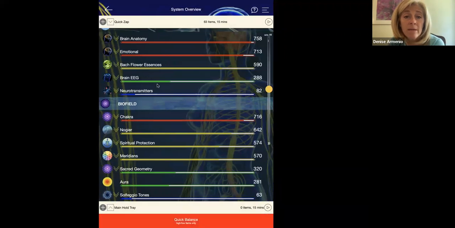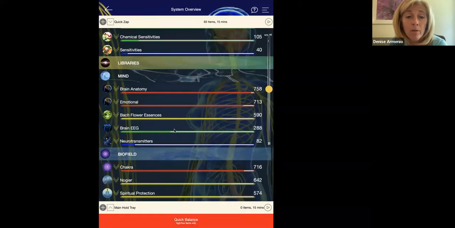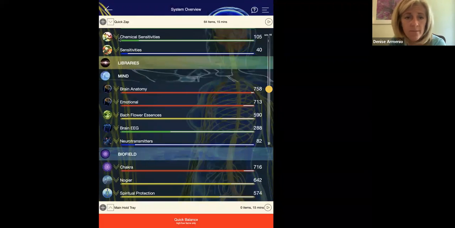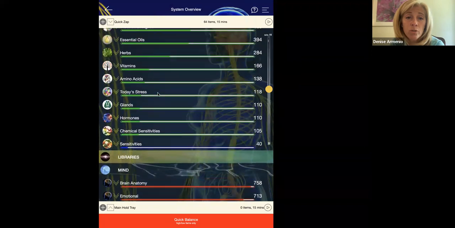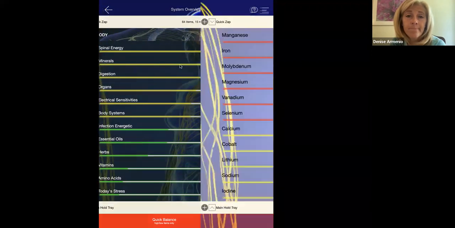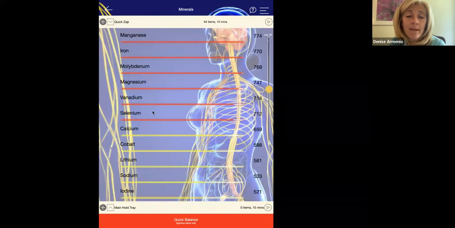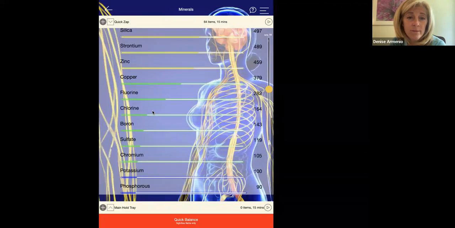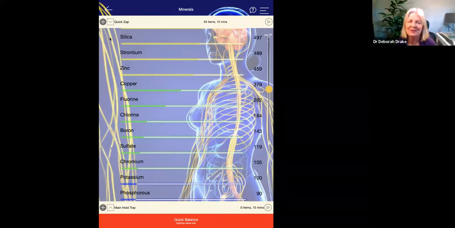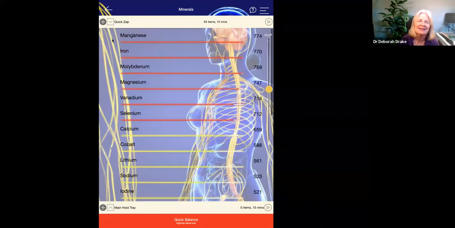So now the next thing I'm going to grab is from brain EEG. I'm going to add the theta waves just to make my brain a little bit more receptive to receiving these frequencies, and then we're going to go into minerals. And oh, the zinc isn't red anymore. Yay. So you're improved already overnight.